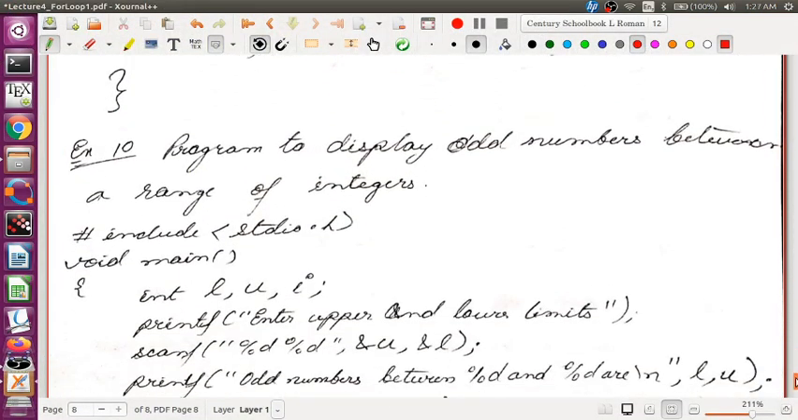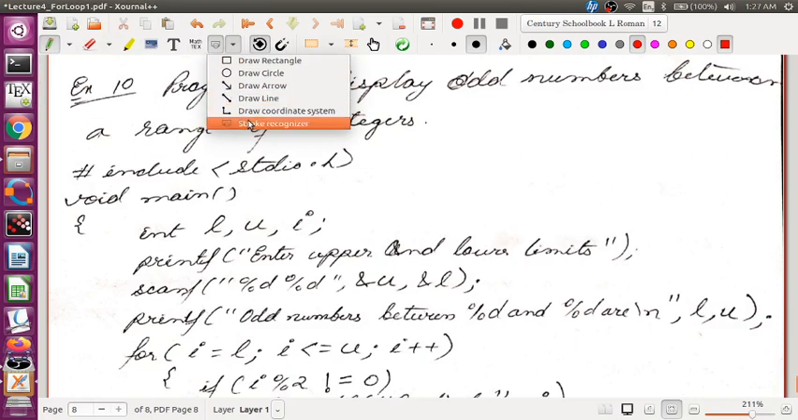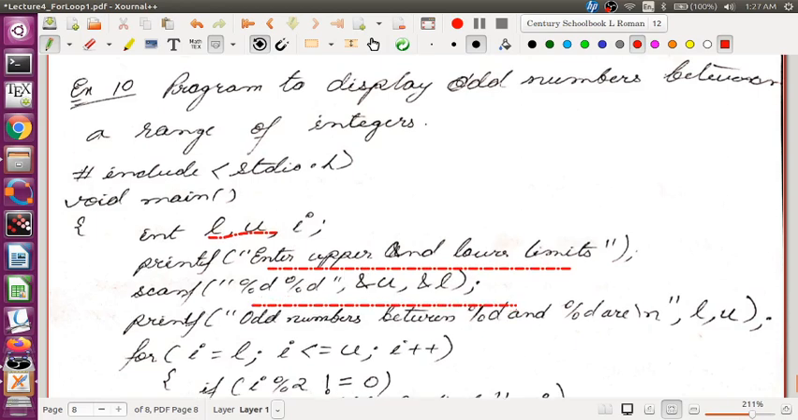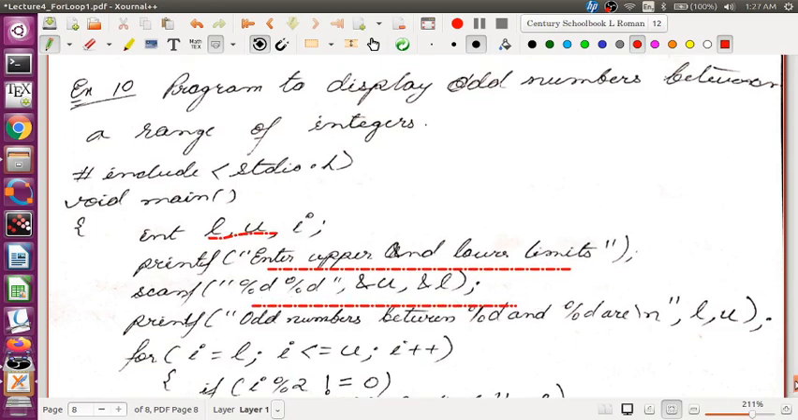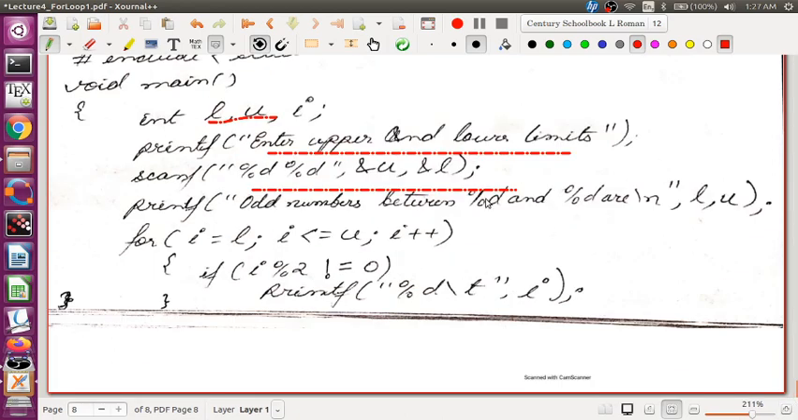Okay, so let us see another program to display odd numbers between a range of integers. What it says is you have to display the odd numbers between any two given integers. So suppose L and U are the lower limit and upper limit. So we write something like "enter the upper and lower limits". We take the values of U and L as input, and the odd numbers between L and U are given by this.